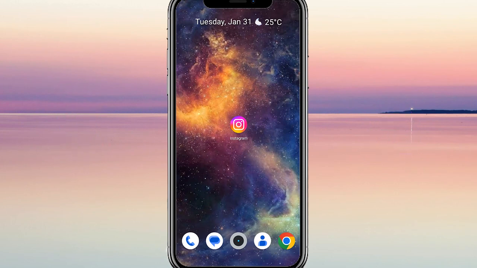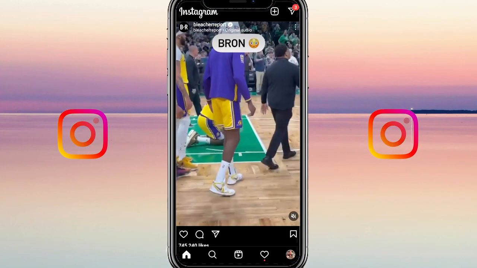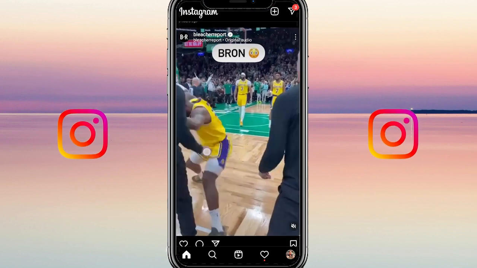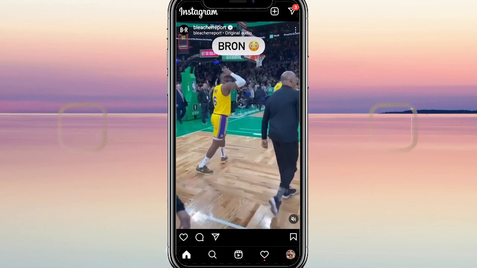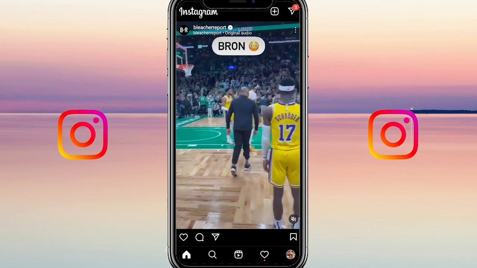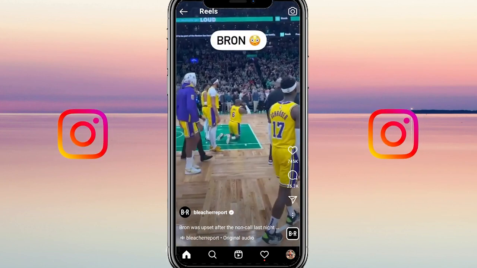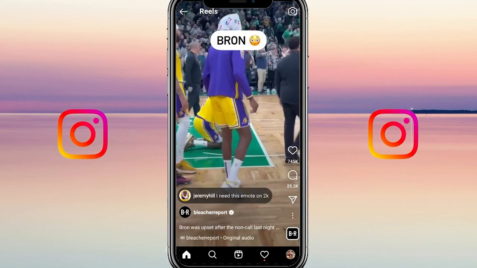For today's video, I will show you how to download Instagram video. First, go to your Instagram app. And let's say this is the video that you want to download. Just click on it. And find this icon at the bottom right corner of your phone.